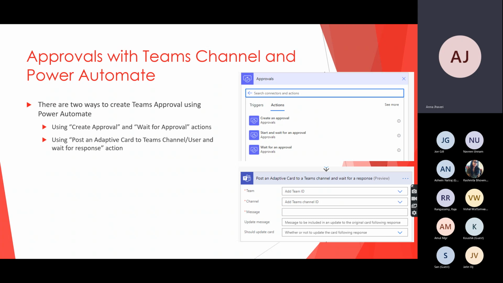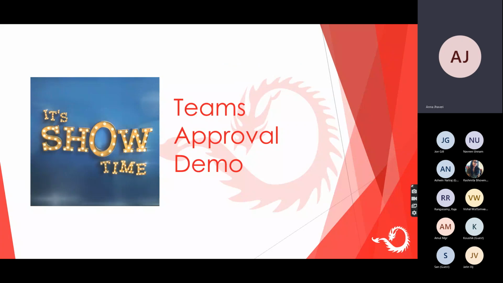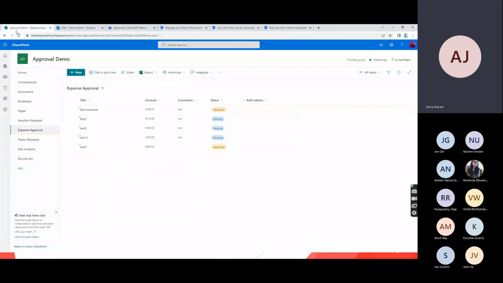All right, so let's do a quick demo on those two scenarios of creating an approval specifically for Teams channels using the flow. Let me take you to SharePoint. Again, here also I'm using a SharePoint list for my demo purpose. I have a SharePoint list where a user can submit a request for Teams provisioning.